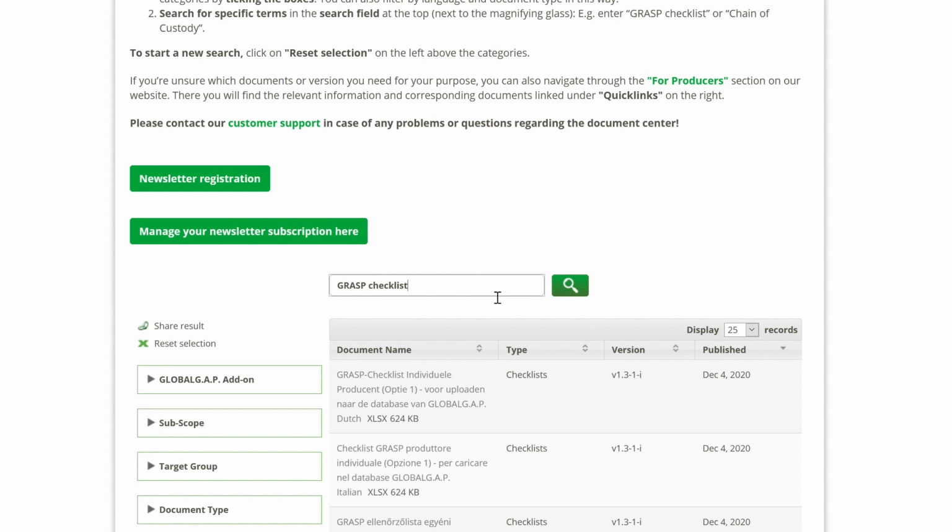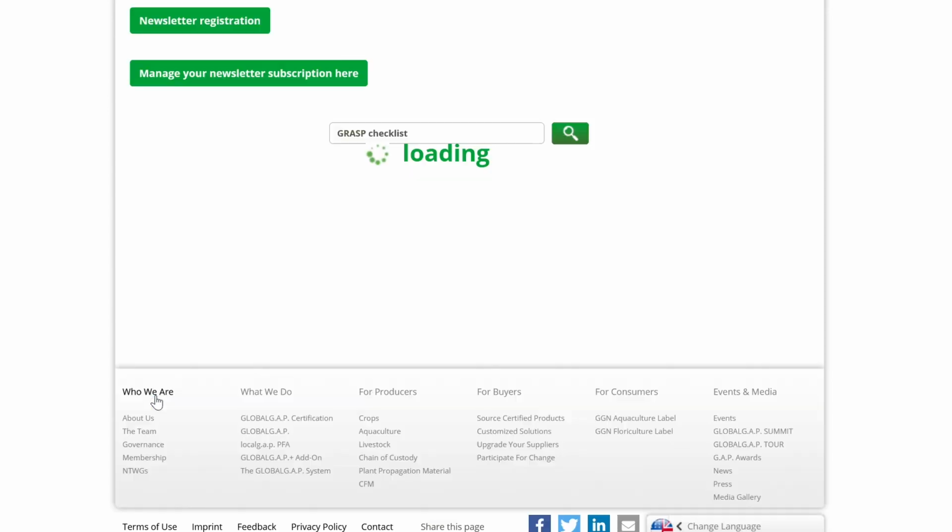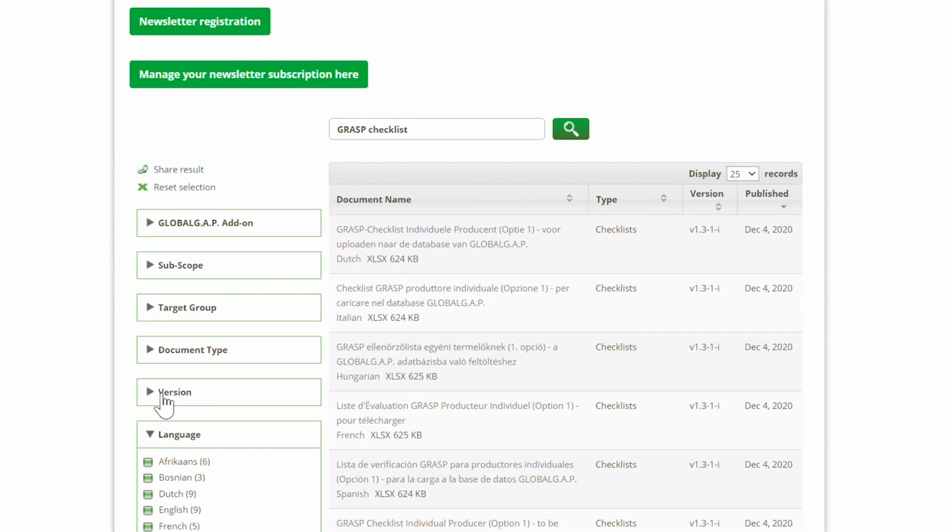You can also combine the two search options, for example by adding a language filter to this text search. To start a new search, click on Reset Selection above the categories on the left.